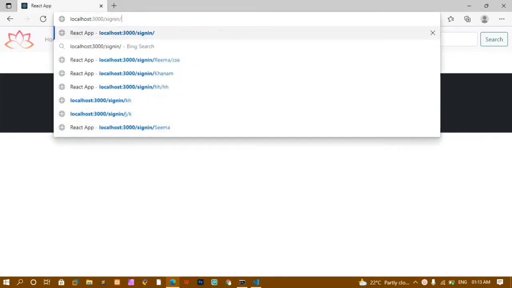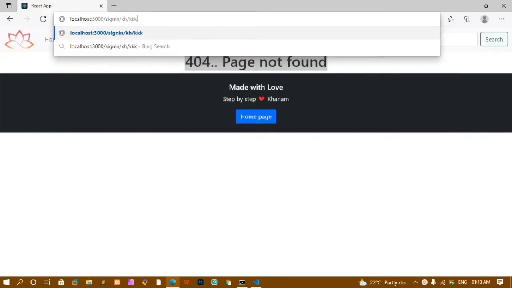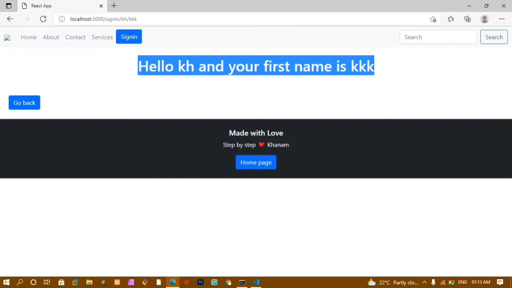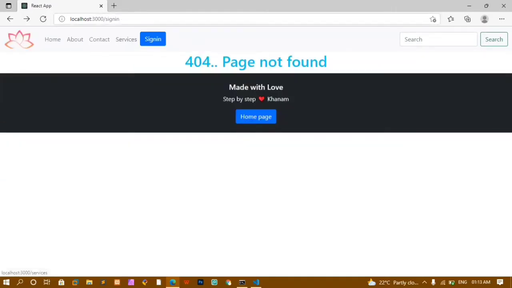So here I just have to write two names. I will just write here KH and here I will just write KK. Now you can see here I am having this output. Now here I am having this go back button. Once I click on this go back button, you can see I am redirected to the sign in page, because this was the previous section we logged in.